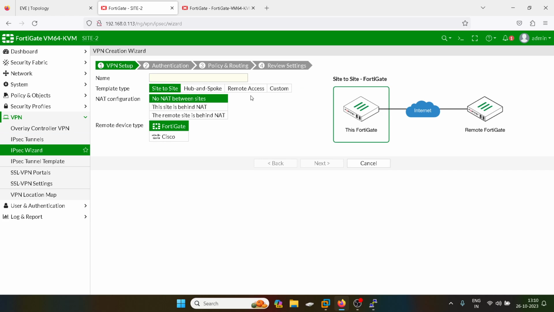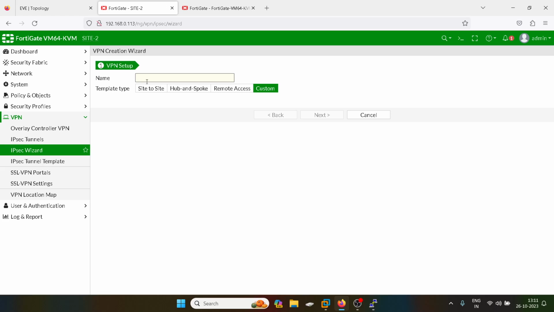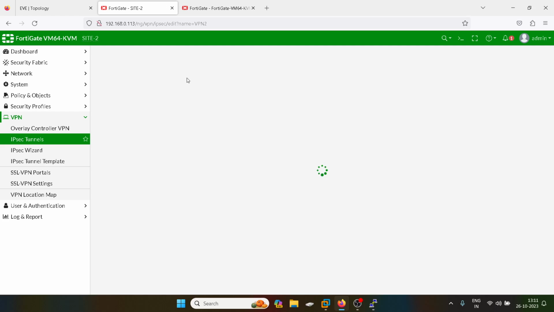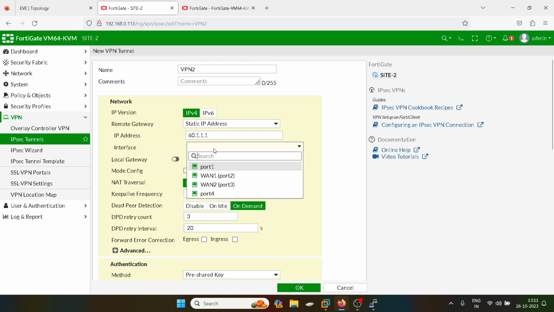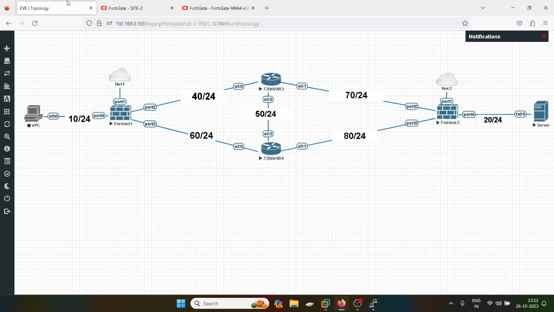Similarly, VPN 2. It should be 60.1.1.1. It should be WAN 3. Check here.